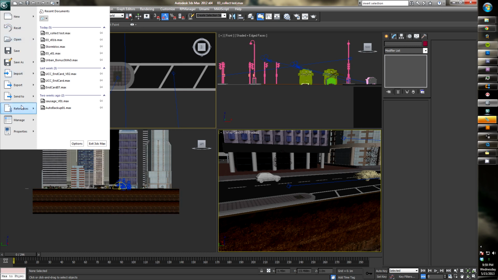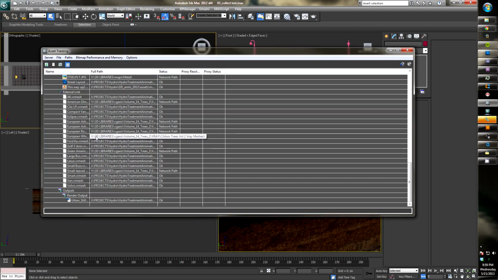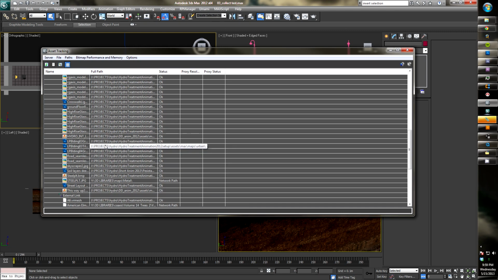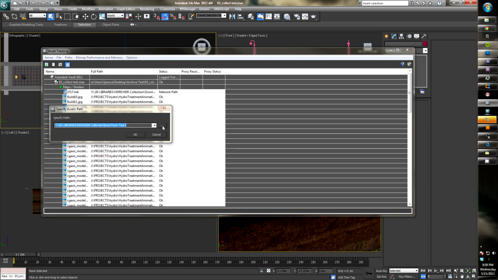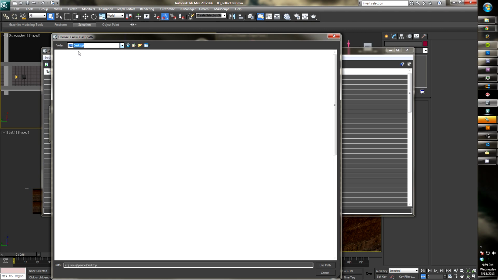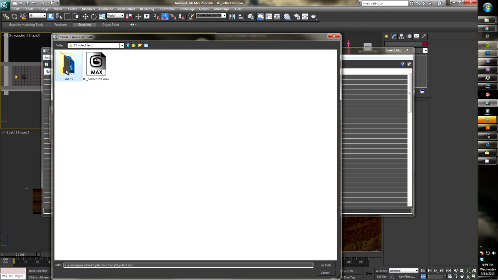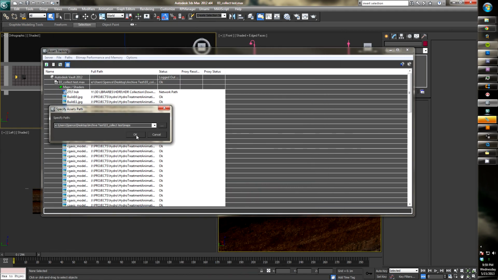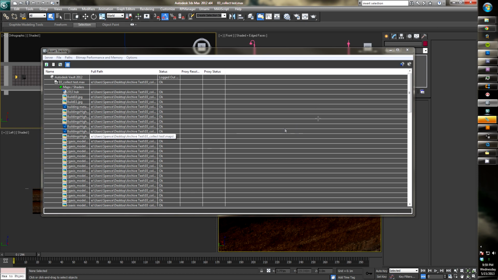Now you're going to do this by using asset tracking. You're going to open up the asset tracking dialog, and you're going to find all of your linked files. You're going to select all of the linked assets, and then you click set path, and then you're going to navigate to the directory where you just saved all of those maps using Suction. And wait a minute, and it updates, and look at that. They're all linked. It was that easy.